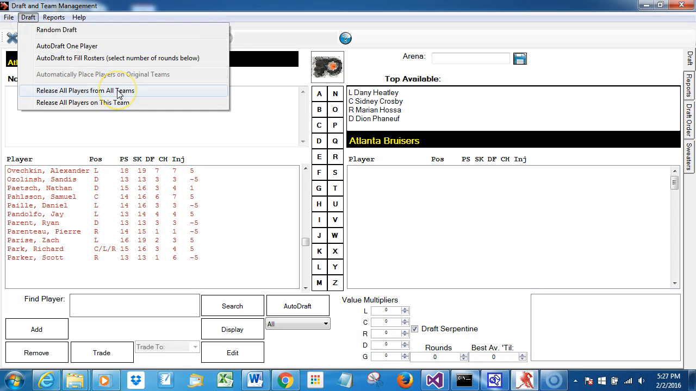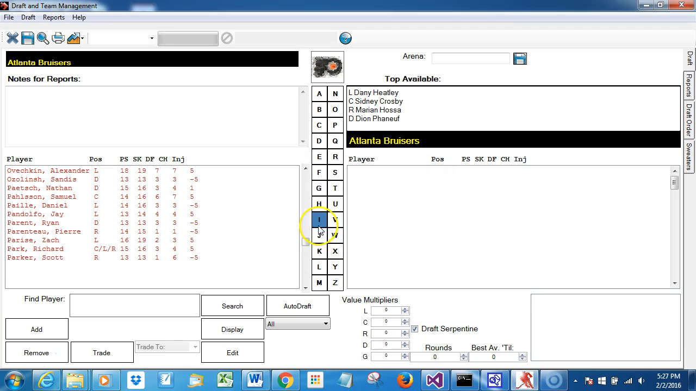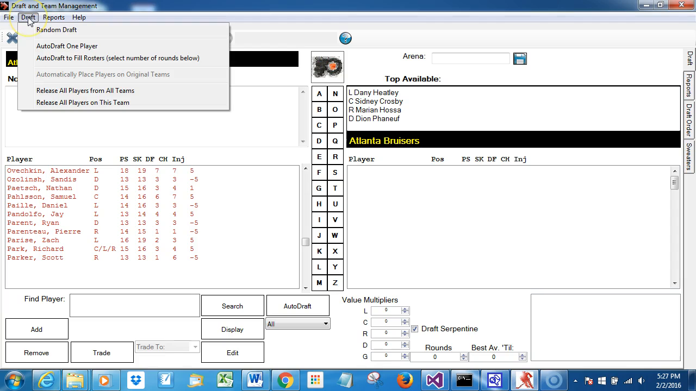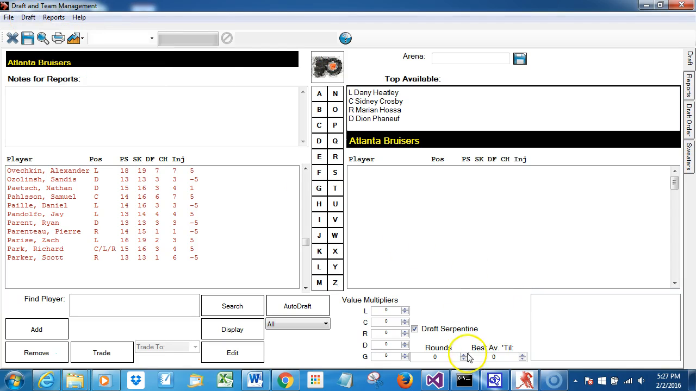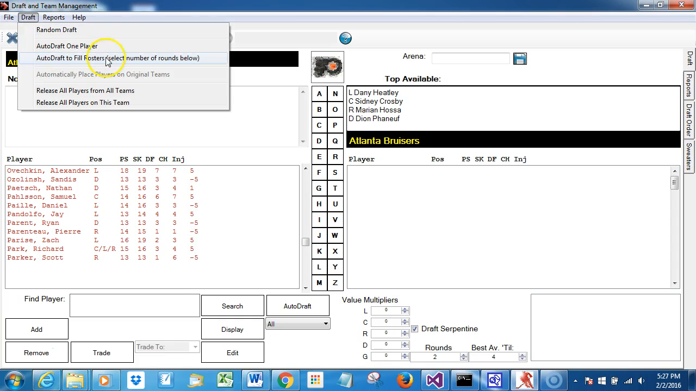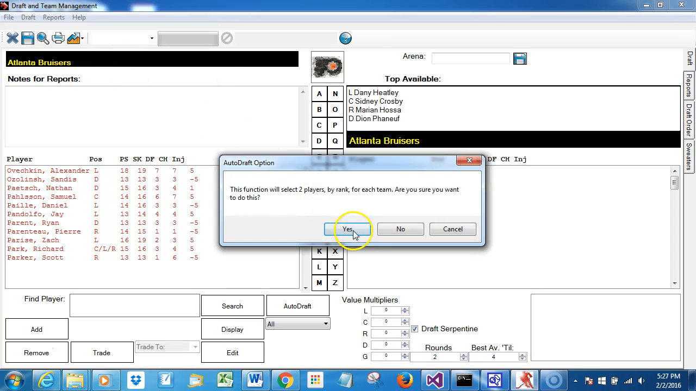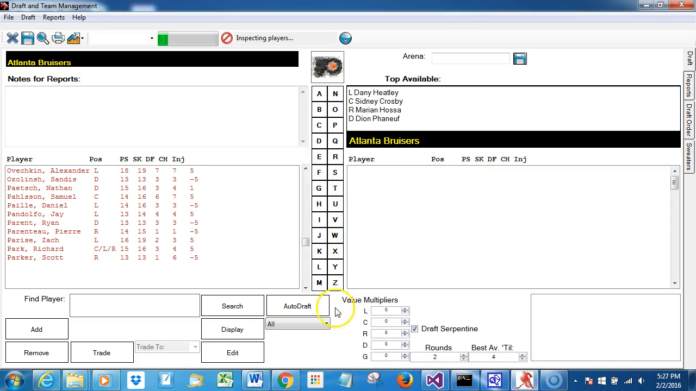Before I do that, I think I'll release all players from all teams. There aren't any on them anyway, but we'll just make sure. And then we'll just go ahead and select these 2 rounds. So let's set the 2 rounds. We'll do best available at 4. Draft, and we'll go ahead and begin. Okay, it's going to select 2 players by rank for each team. Sure you want to do this? Sure. So we'll let it do its thing, and we'll get a little recording of what's going on.